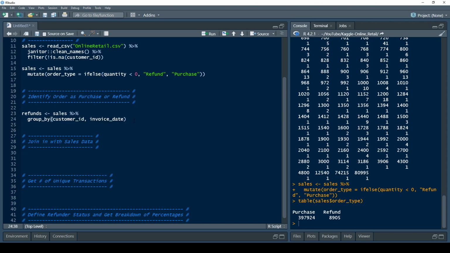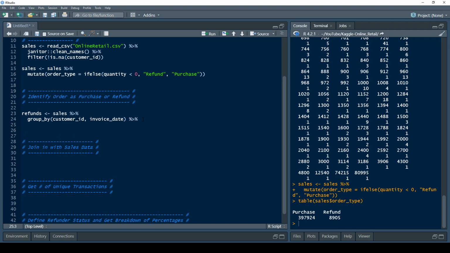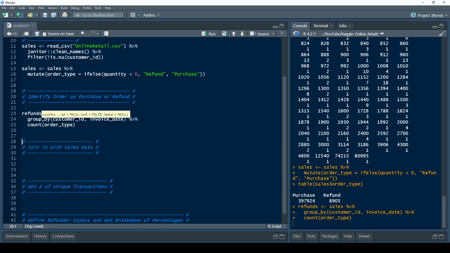I'm just going to use the invoice date instead because we do have a timestamp on it. So every individual transaction will have a different timestamp on it. So this is going to give us the number of unique purchases. So for each person and each individual invoice date, we want to define what that purchase, or that transaction, was. Was that transaction a refund transaction, or was that transaction a purchase transaction? And we can get to this pretty easily by just counting the order type.